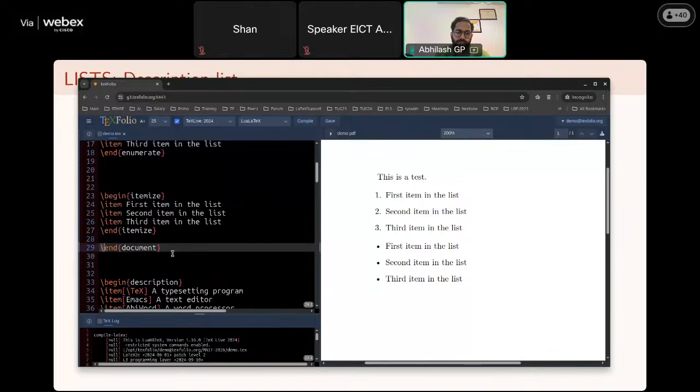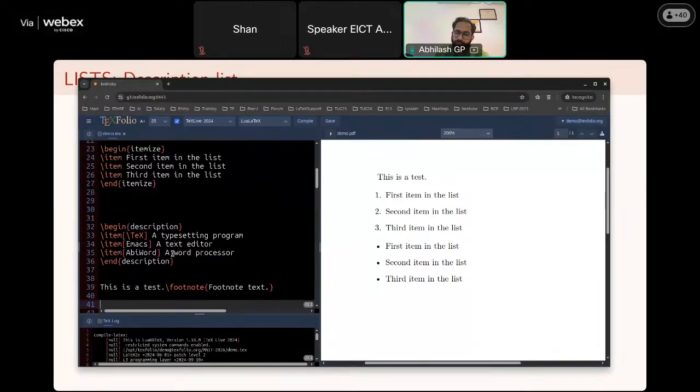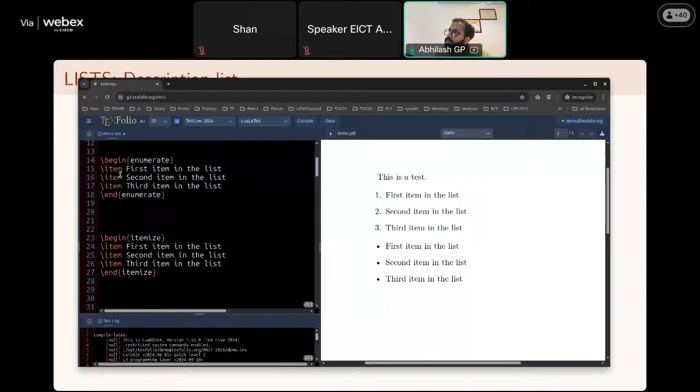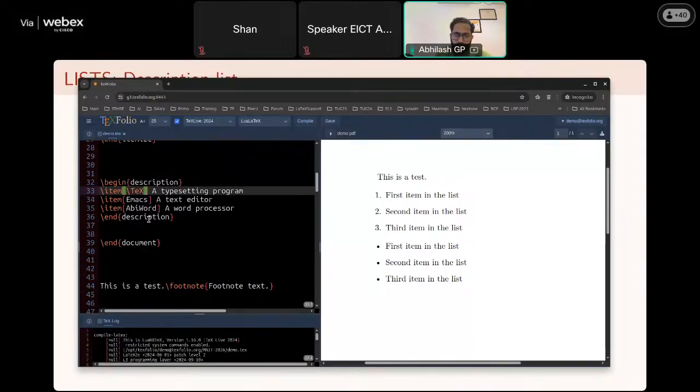We can go for the third type, that is description. So in the TeX coding, you can see \begin{description} and \end{description} with the \item command. The difference is that after the item command, you need to specify the word to be added as the description text in square brackets. That is an optional argument. You already learned that in the morning session.